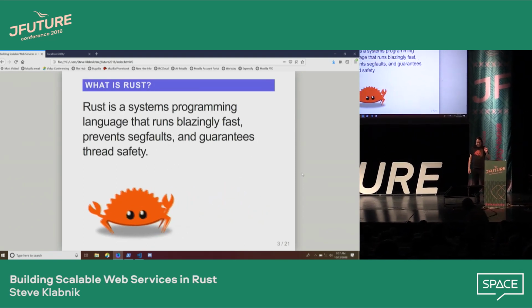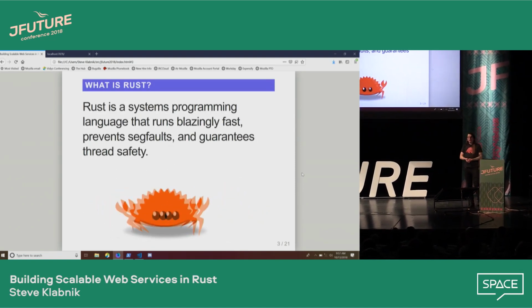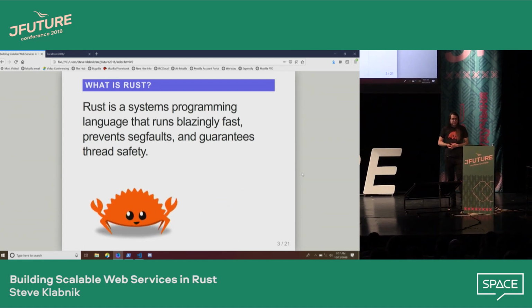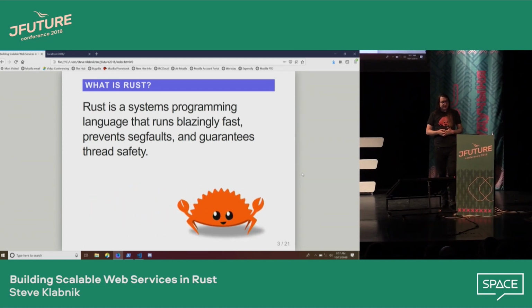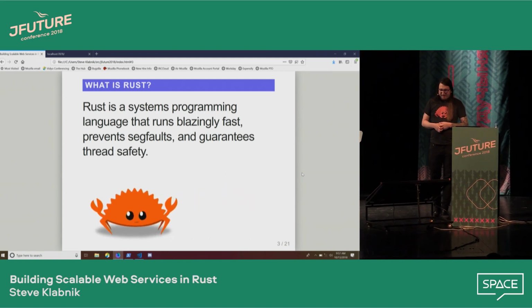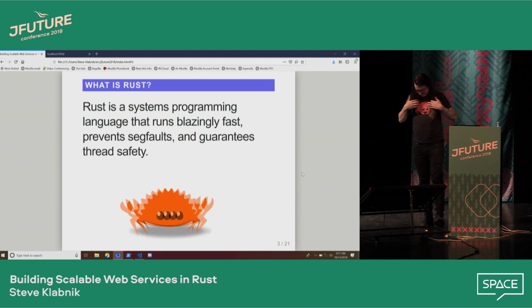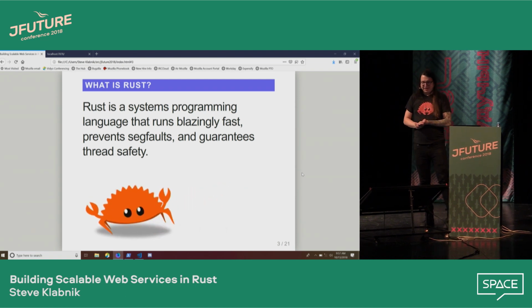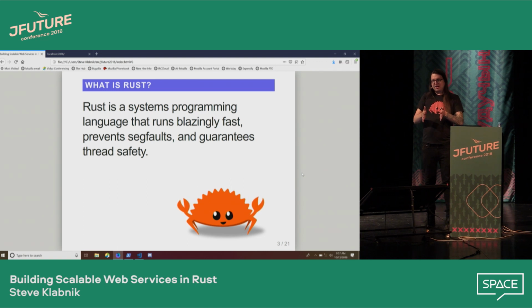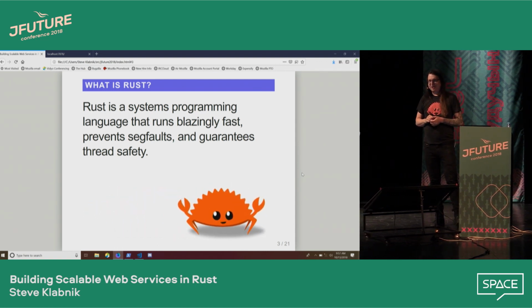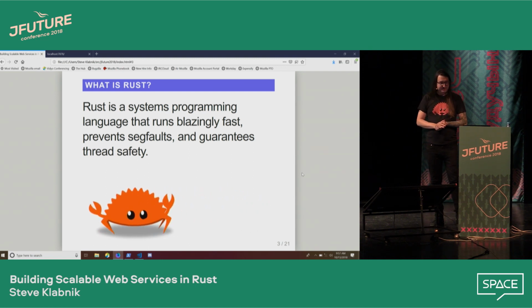So if you look on our homepage currently, it says this: Rust is a systems programming language that runs blazingly fast, prevents seg faults, and guarantees thread safety. This is also Ferris, our cute crab mascot. I have a t-shirt as well, but Ferris kind of sounds like iron, like Fe is the symbol for iron on the periodic table, and so it's kind of like a joke.